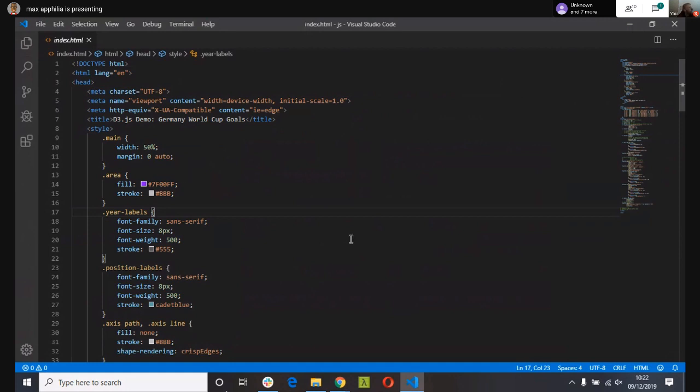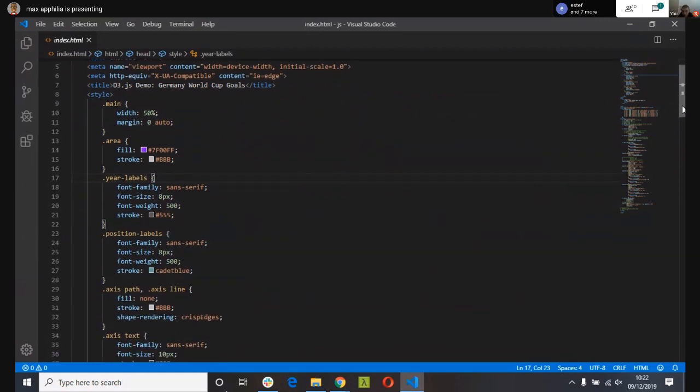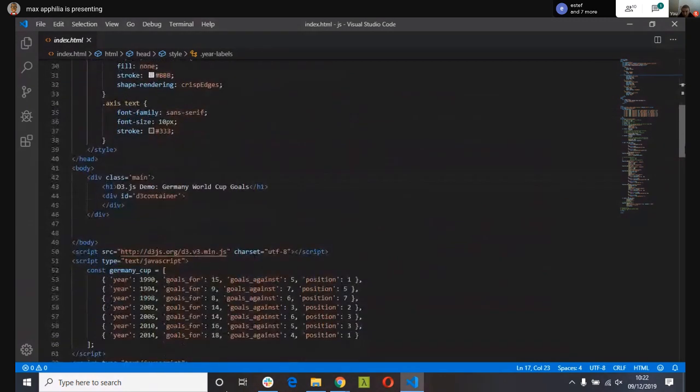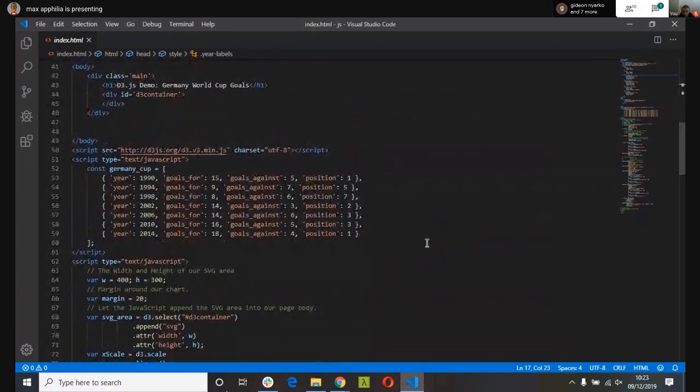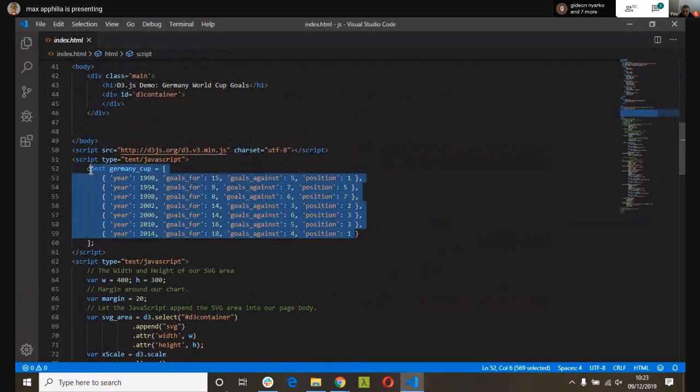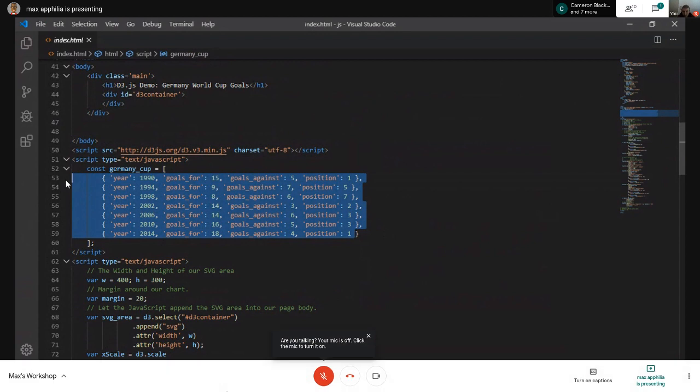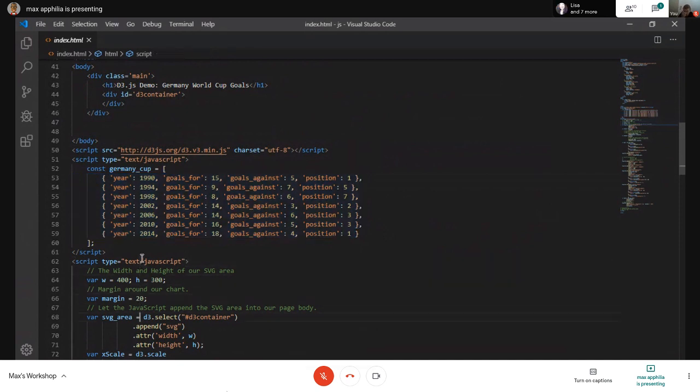Okay, so I'll ignore the first part, which is purely some styling. And this is your data set. So this is Germany's World Cup history. Now I can't tell you how accurate that is because I really haven't looked into it. I'll take the word for it and say it's actually accurate. So we've got an array of objects from 1990 to 2014. Now if I ignore that, let's go further down, look at the code some more.